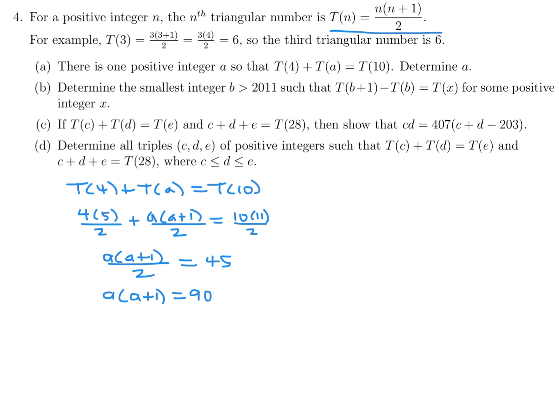And I can do this by inspection. I mean, you can do a quadratic if you want, but I can clearly see that a is equal to 9, because 9 times 10 is equal to 90. So that takes care of part A.